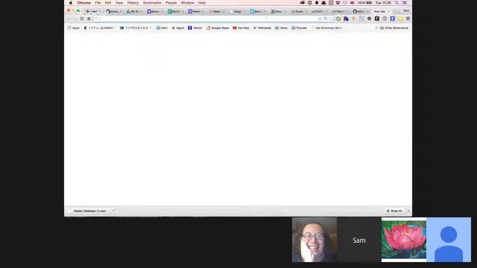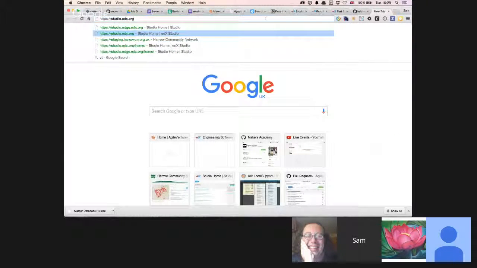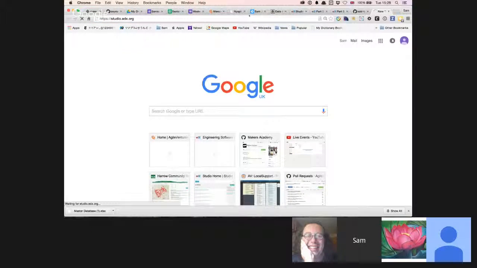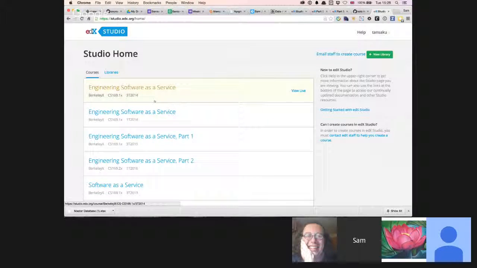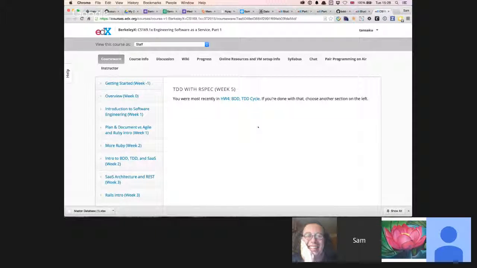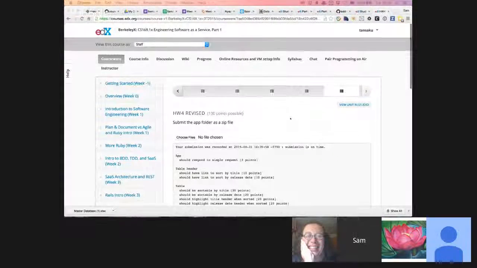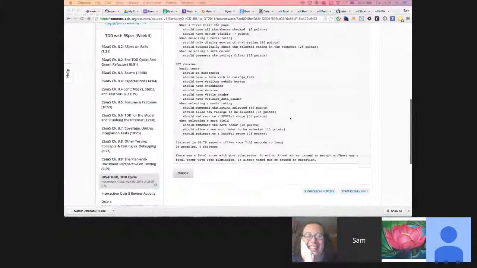It's one of the things with edX, it seems to take so long to actually get to anything. If I want to navigate to the thing, I click Studio, and then I have to click. Right, this is the live instance of the class. Now, I guess what I need to do in order to test. Yeah, that was what I was looking at. I was fixing that this morning. Yeah, so homework 4 revised.